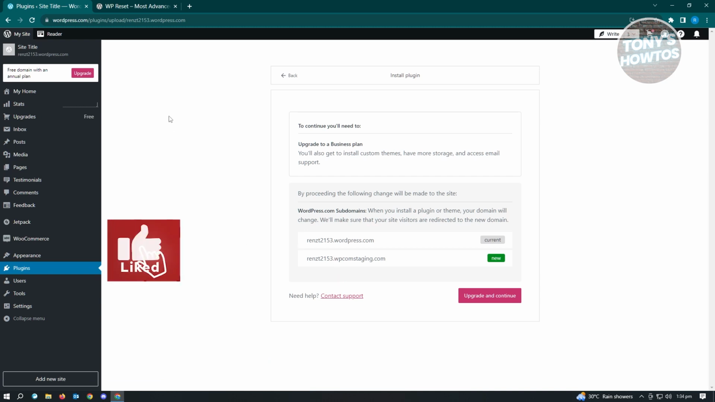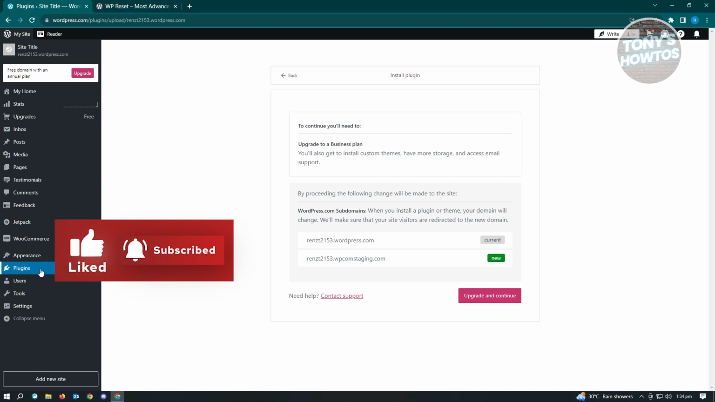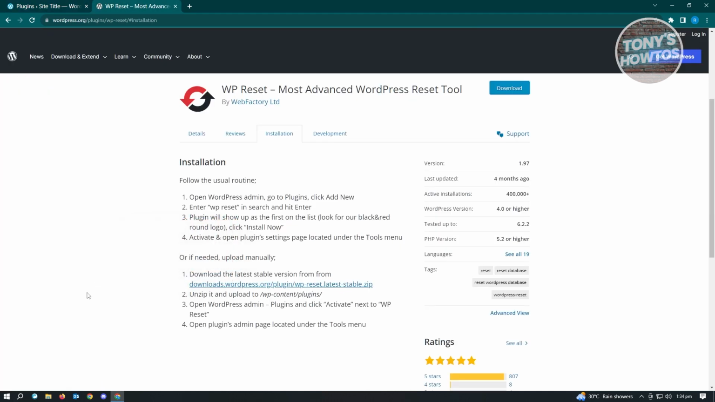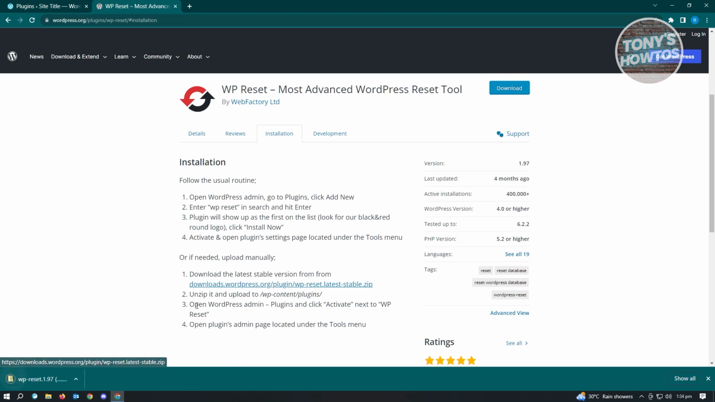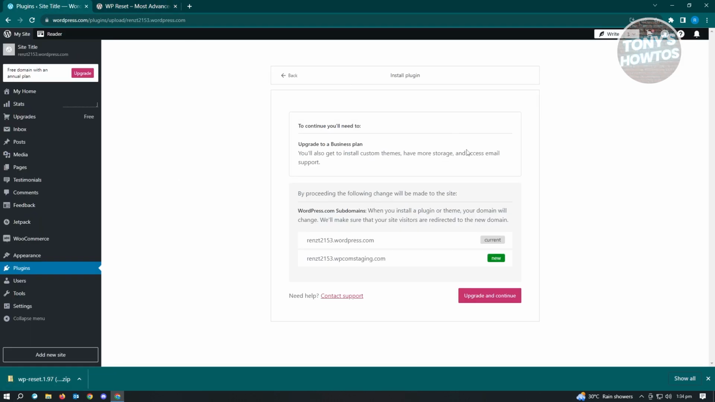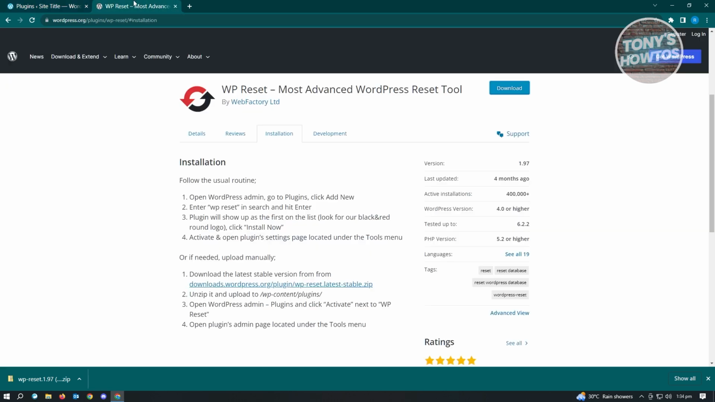So where do we get WP Reset if it's not available here in the plugin section? It is on this website here, wordpress.org/plugins-wp-reset. And from here, you can just click on download, and it's going to download that zip file. What you need to do is upload that zip file in this section where you could upload your plugins. And from there, you'll be able to use WP Reset.